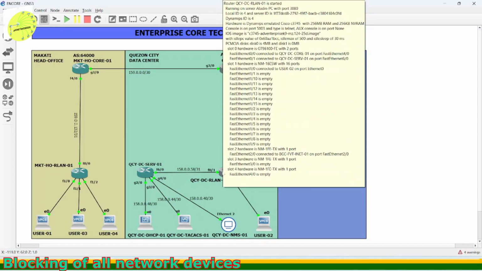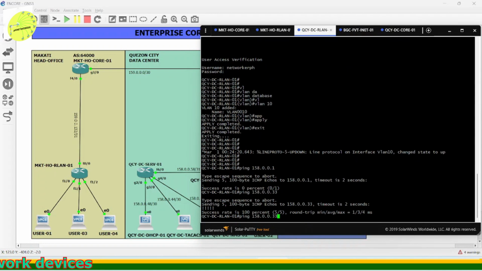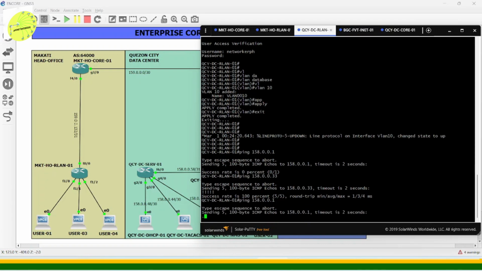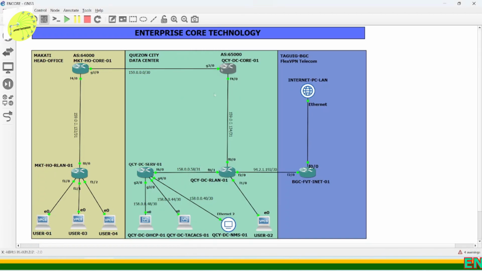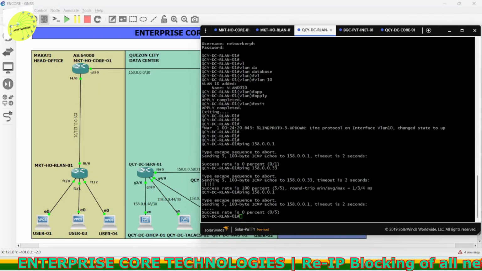However, if we try to ping from QCY, let's see. I think it will be able to ping. Okay. No, it will not be able to ping. So I see. It will not be able to ping since it does not know the route back, since this RLAN in Makati does not yet have the default route. So let me add the default route.